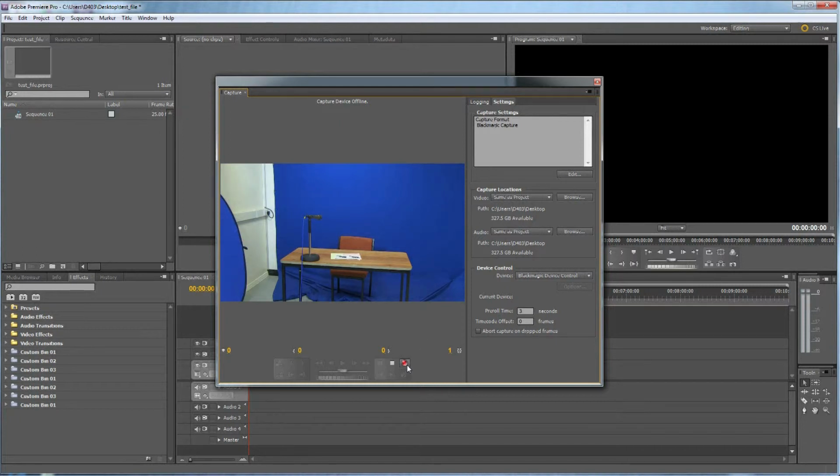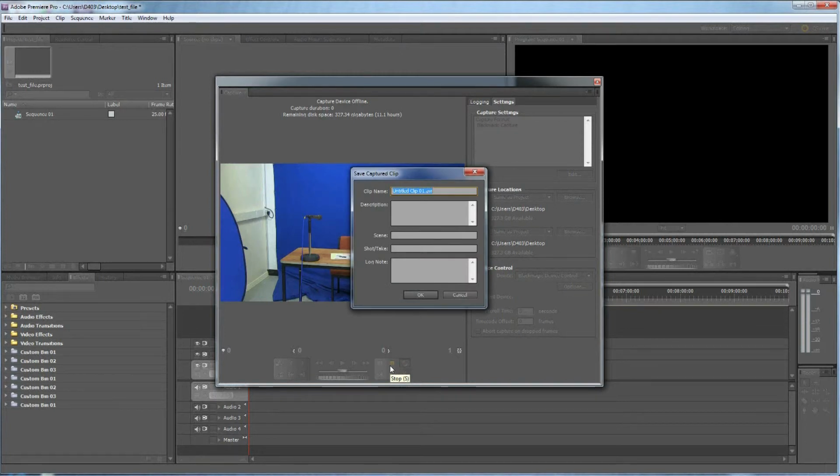If you press record, the camera will start to record your clip. This is shown by the capture duration at the top of the screen. By clicking stop, the shot will stop recording and ask you to save the name of the file. It's as simple as that.